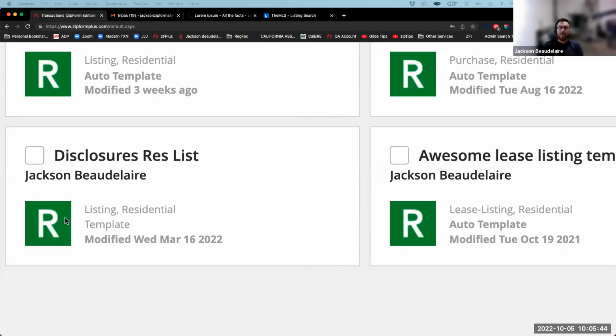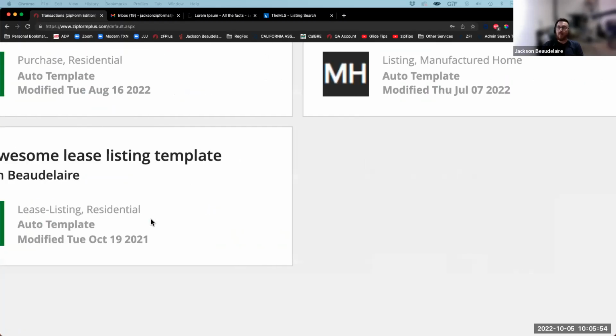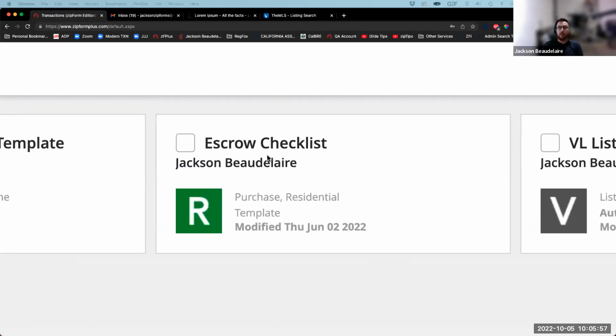Now, I have a template here for my residential disclosures. This is not set to be an auto template. This is something that I will manually apply when I need it. And that goes for my escrow checklist as well. This is my final closing checklist. It has several tasks, lots of placeholders in it. And this is something that I will apply once I open escrow. I don't want it to automate at all.